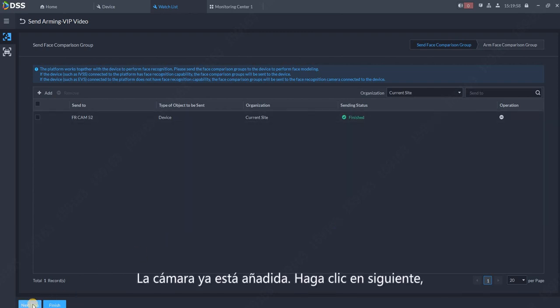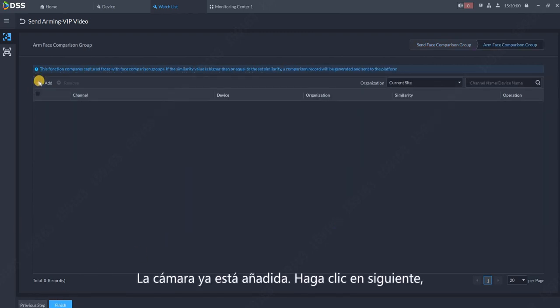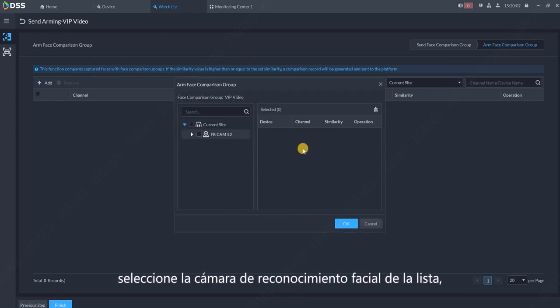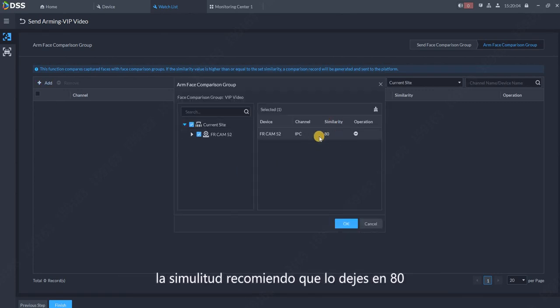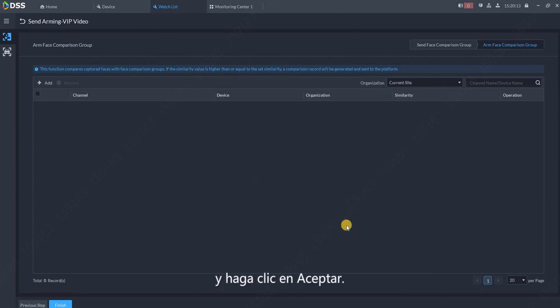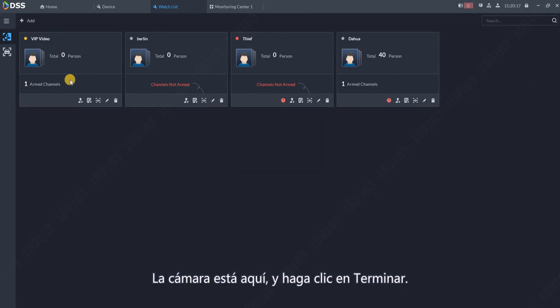The camera is already added. Click on next. Choose the face recognition camera for the list. Similarity, I recommend to leave it on 80. So that's the index when we will say this is really Roman. And click OK. The camera is here. And finish. So that's how we actually create the watch list.